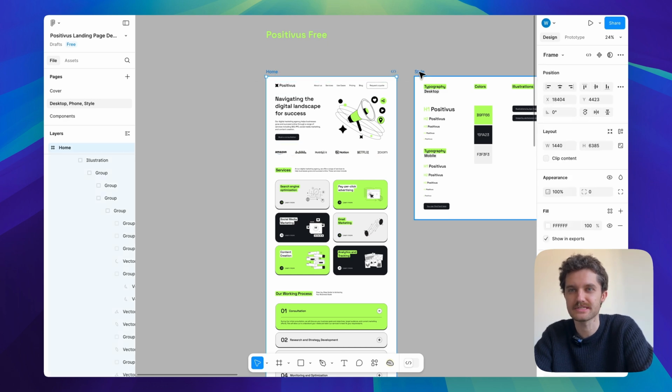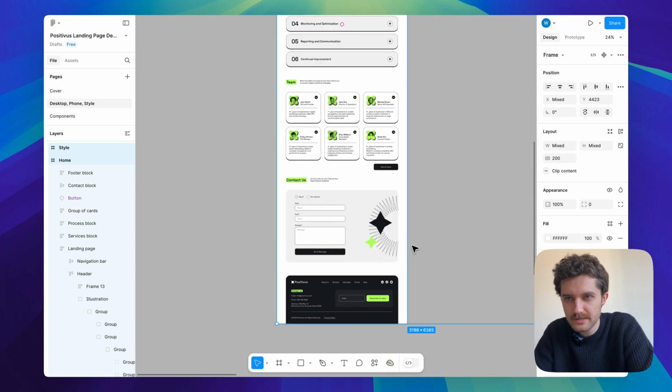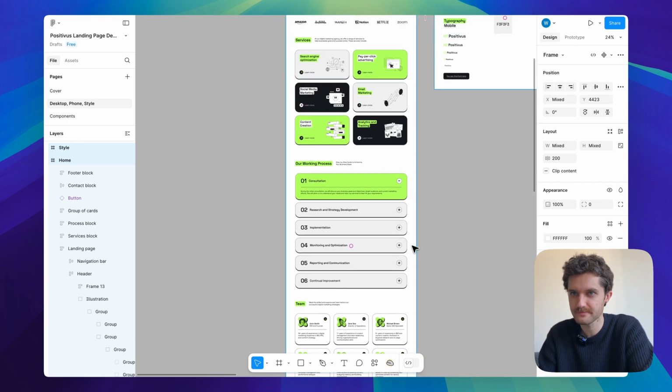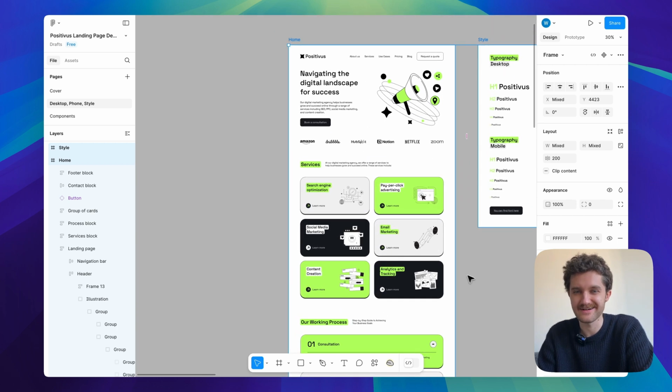So let me just select these. It's not cheating. I'm just selecting the layers. That's all I'm doing. And we're just gonna take a quick look. So this is what we're rebuilding. And we're gonna find out the answer since I've been challenged to do so.